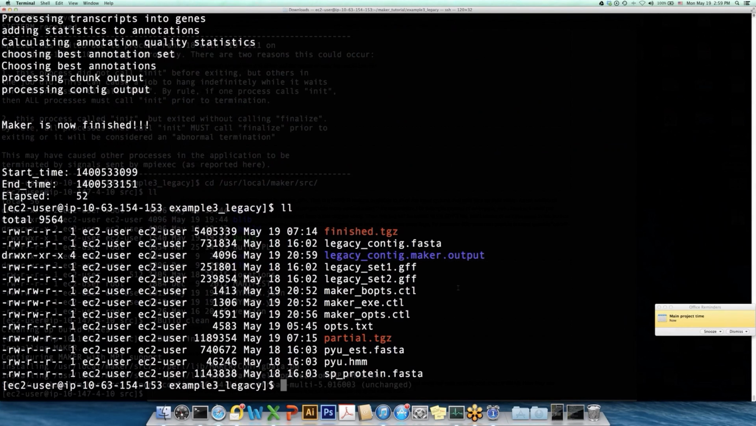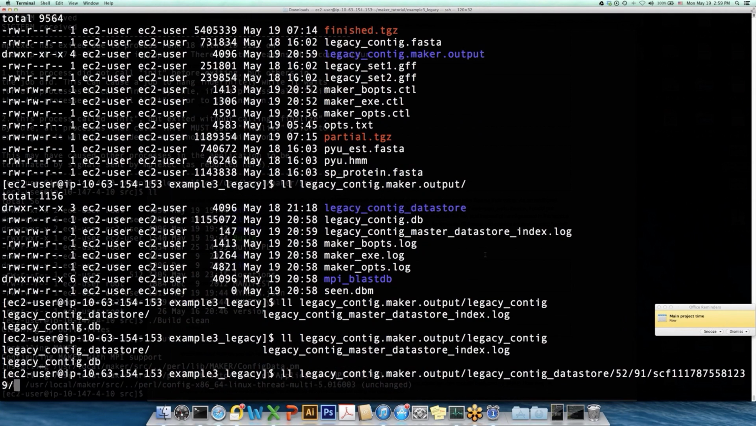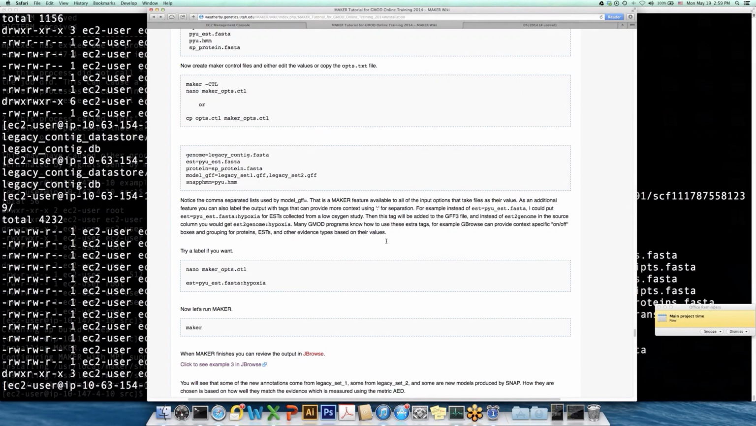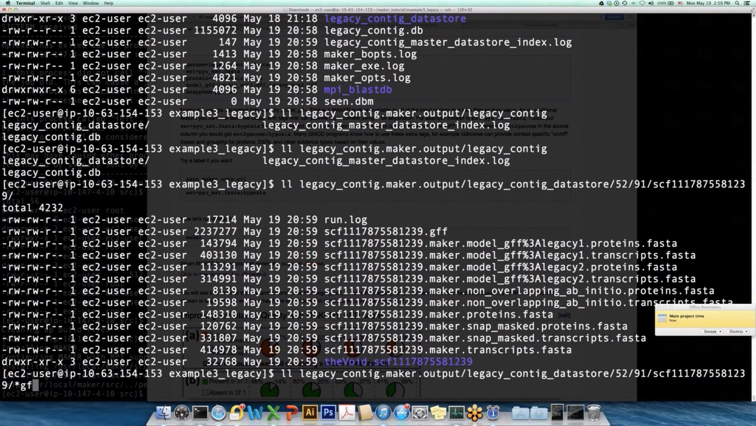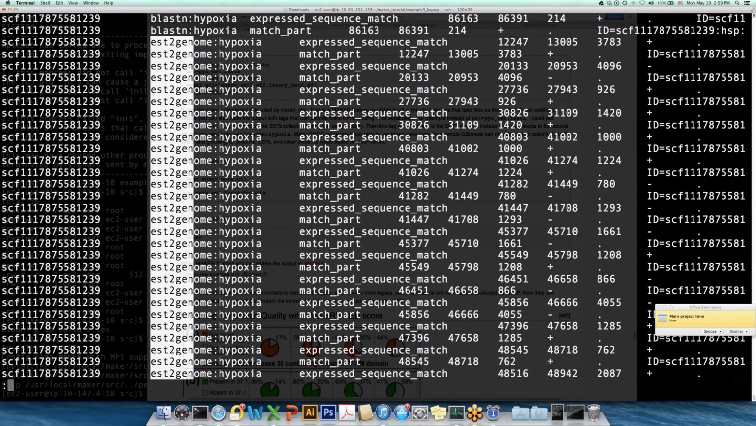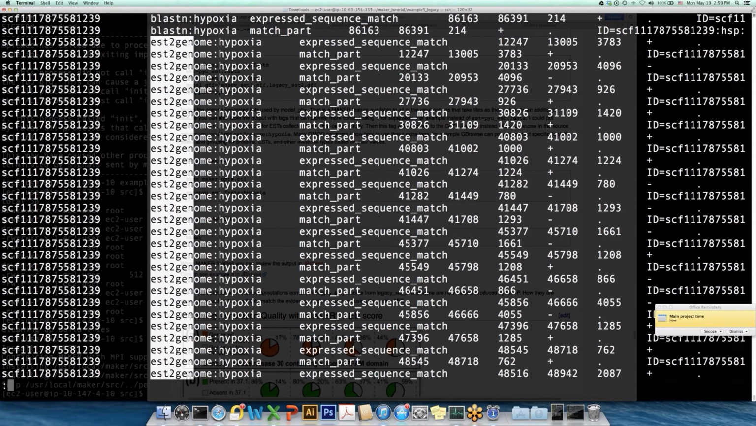Okay, 52 seconds, not too bad. I'm going to go ahead and look inside this file, go all the way down into the legacy data store, and if we look down inside this deep directory, we see our GFF3 file there. I'm just going to open that up so we can see if we actually do get our hypoxia label. There it is. As you can see, EST to genome now has hypoxia on its label.